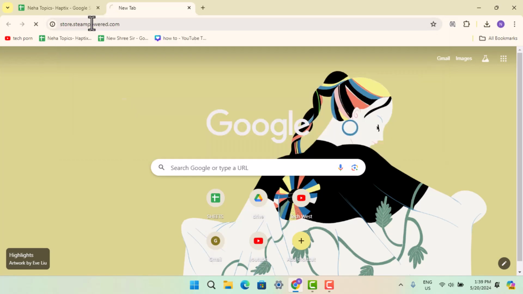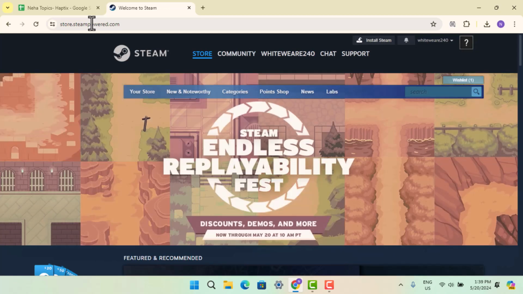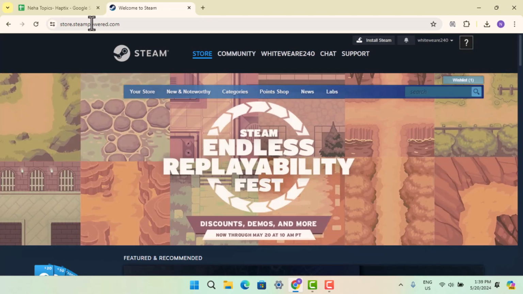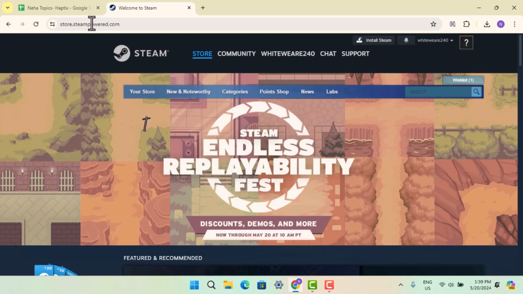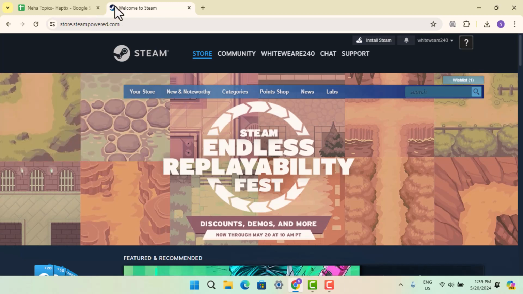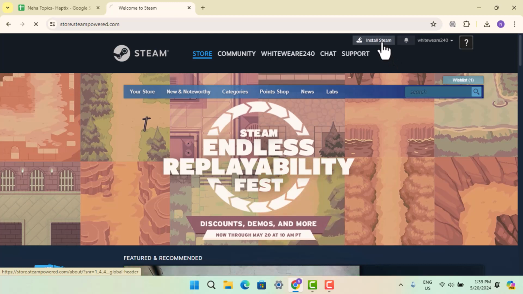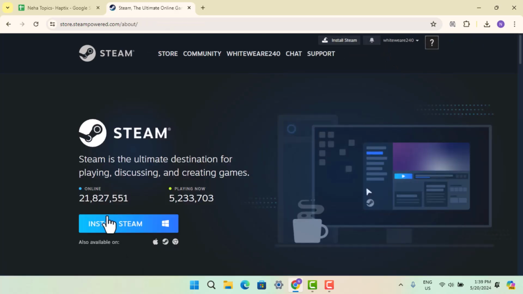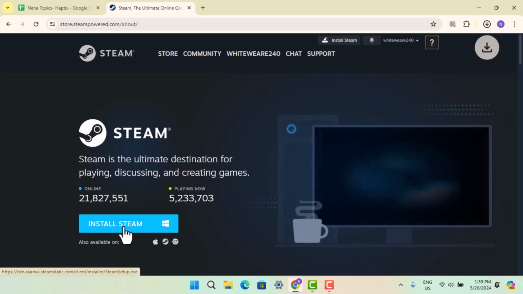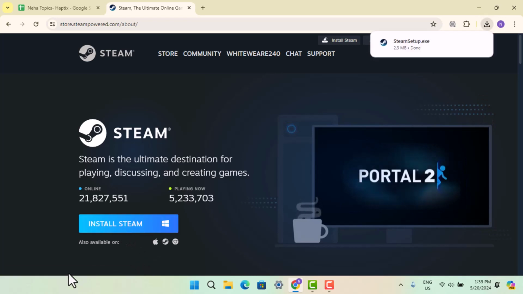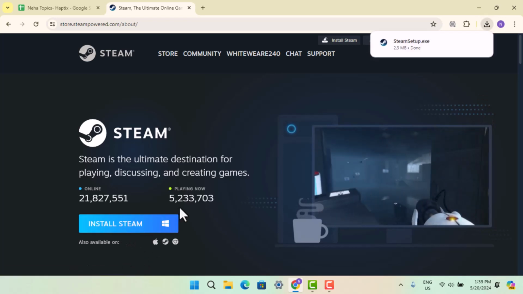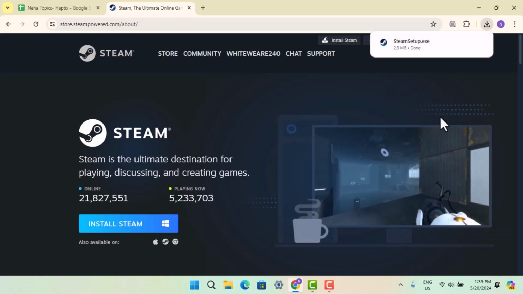steampowered.com, and it's going to take you to their official webpage. Steam client allows users to install PC games online directly to their cloud drives after purchase. What you have to do is go and install the Steam application on your device. So first of all, go ahead and click on install Steam, and on the other step, go ahead and press on install Steam. Now the exe file is going to be loaded, so you have to wait patiently and download and install Steam first of all.